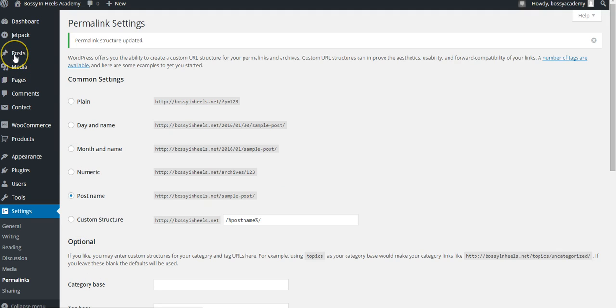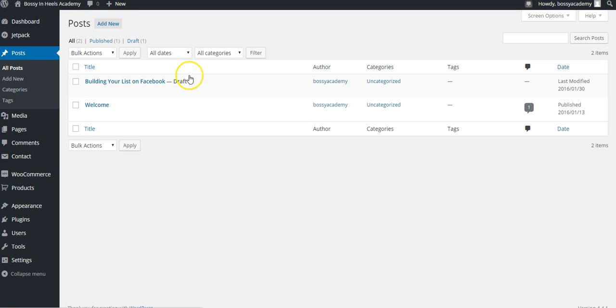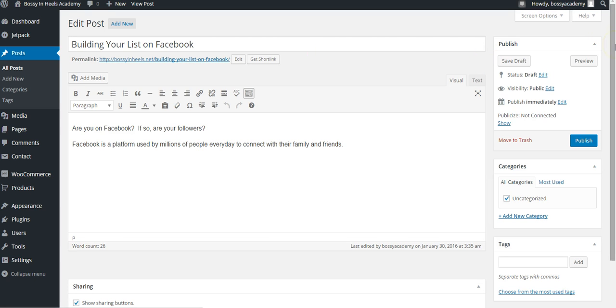So let's go back to our post page. Building your list. Remember, I did not publish it. Okay, now you will see it changed the permalink. Now it only has bossyhills.net/building your list on Facebook. It doesn't have the date, doesn't have the time, or any other mess in it. You can have it that way, but I choose not to. And so now I can publish it.